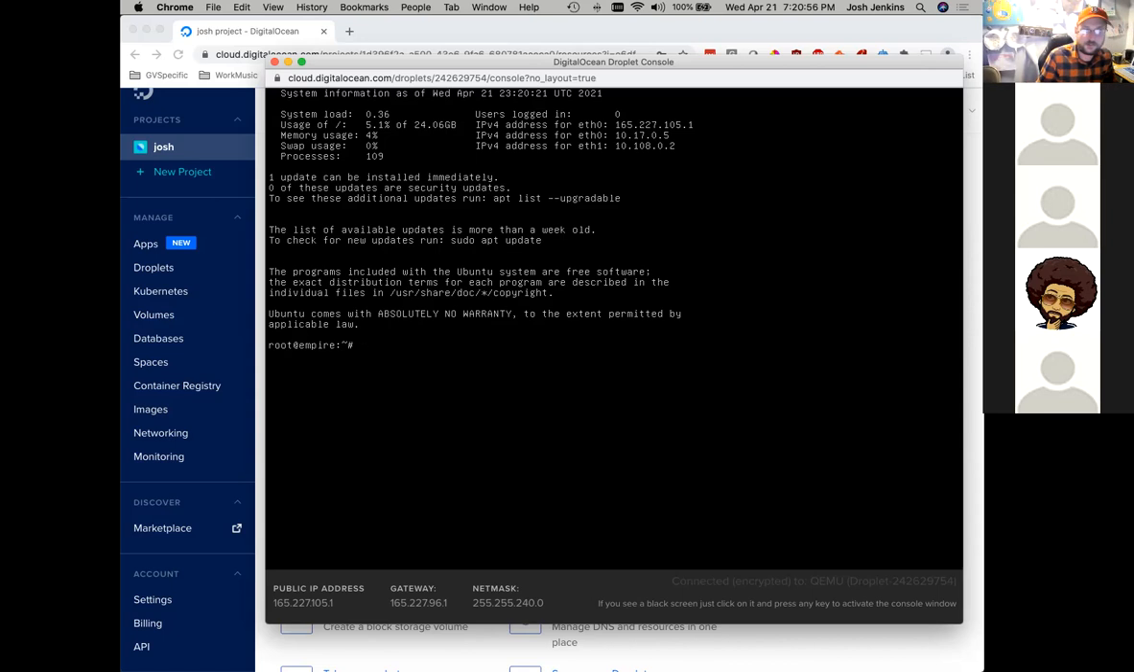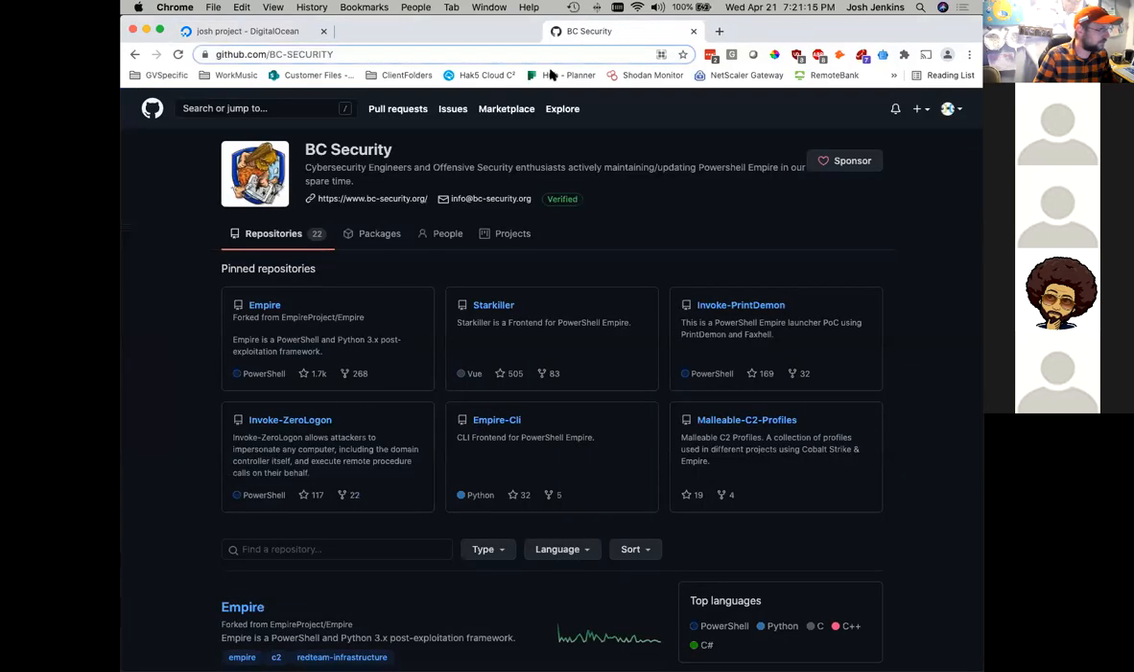So in this instance, what we're going to do is, like I said, on BC Security, and let me just pull that up real quick. BC Security. So like I mentioned earlier, BC has their GitHub, which is where we'll be pulling Starkiller and Empire from.